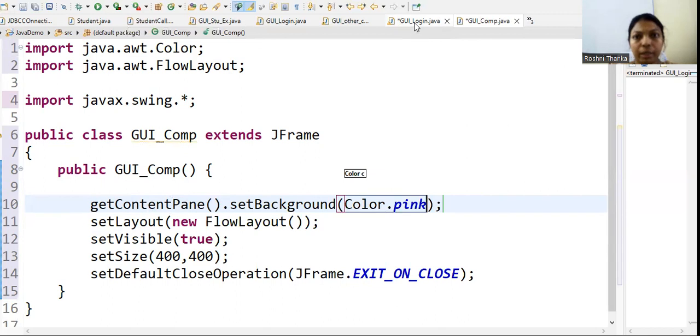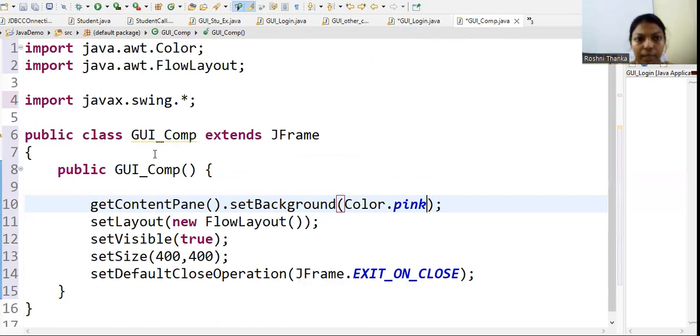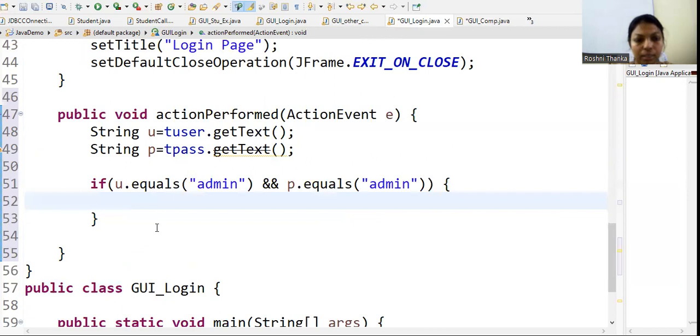So we are going to run this now. Okay, so let it be. Before that, whenever the username and the password are correct, I have to take it to this new window, right? So for that, I am going to create an object of this class here. So we know how to create an object. New.